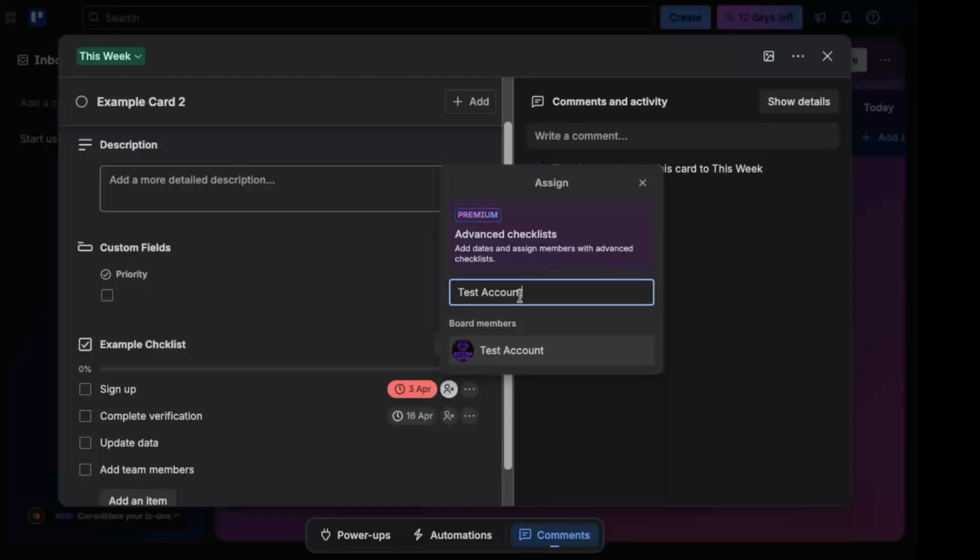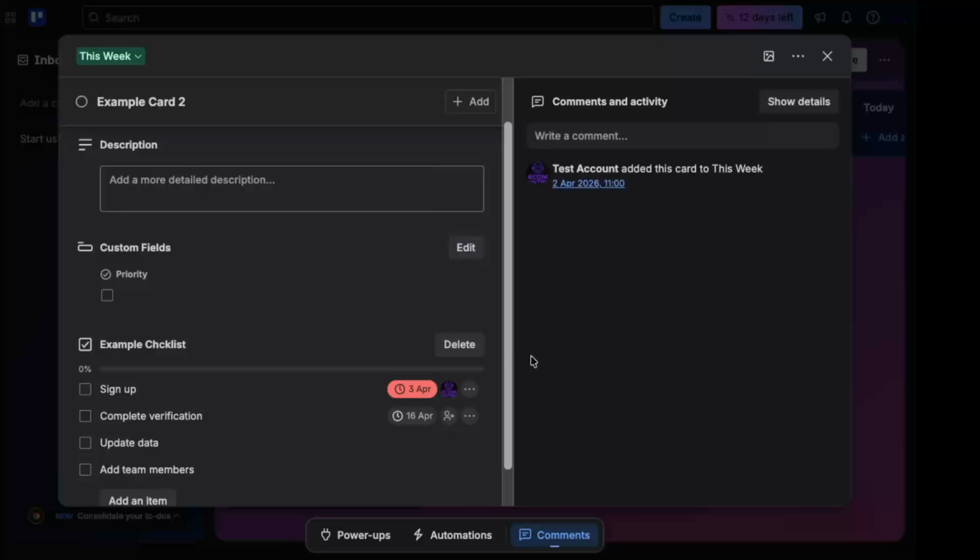Keep in mind that the person you're assigning needs to already be a member of the board, otherwise their name won't appear. When you see the correct team member in the list, simply click on their name. As soon as you do that, their avatar or initials will appear next to the checklist item. That means they have been successfully assigned to that specific task.